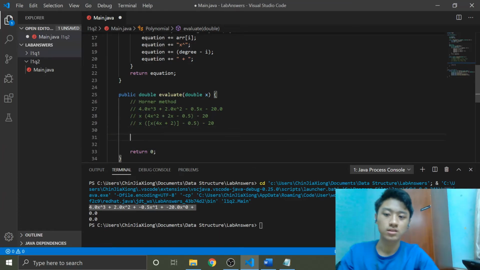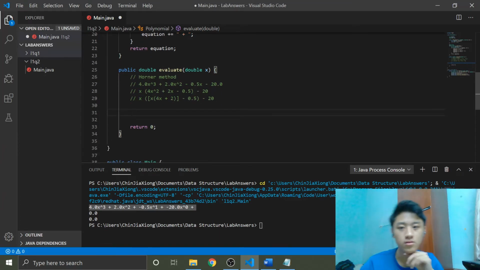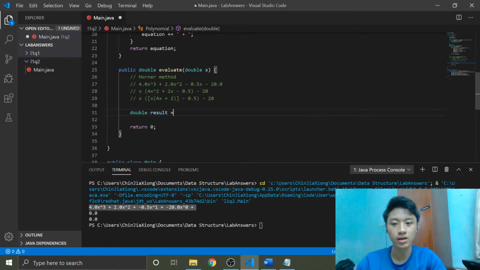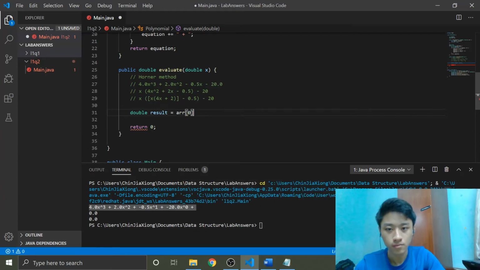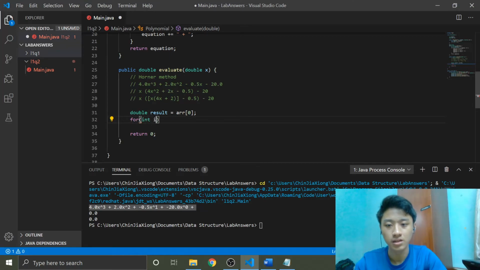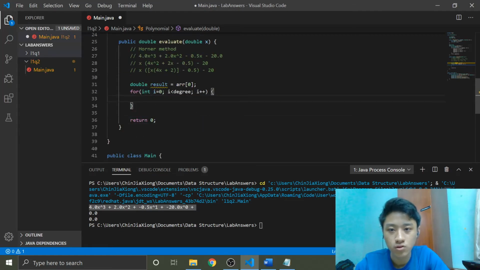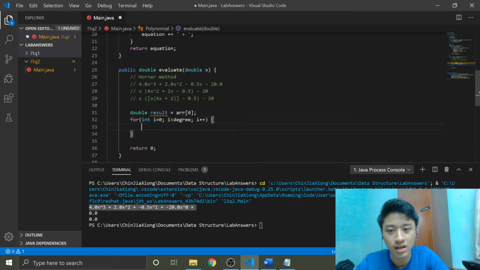So in order to construct this, first we will initialize the result and put in the value of the first array element, which is the 4 here. Then how many iterations do we need? I equals 0, I less than the degree, I plus plus. So degree is 3. If degree is 3, we will need 3 times. We can iterate for 3 times. So this is the first time, this is the second time, and this is the third time. Yes, exactly, we will need 3 times only.